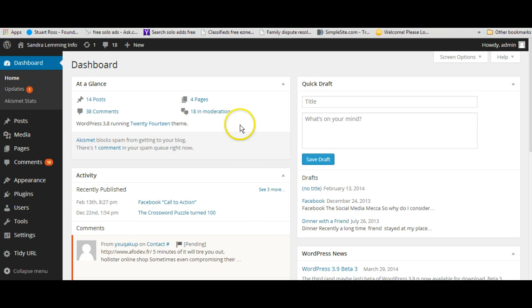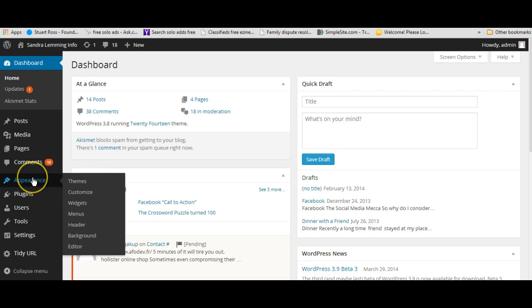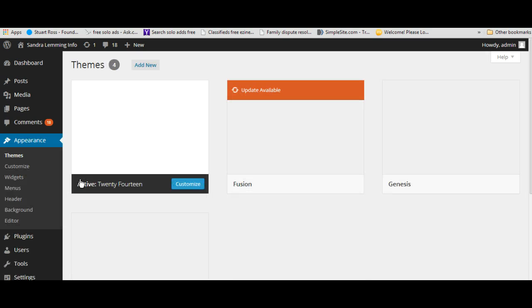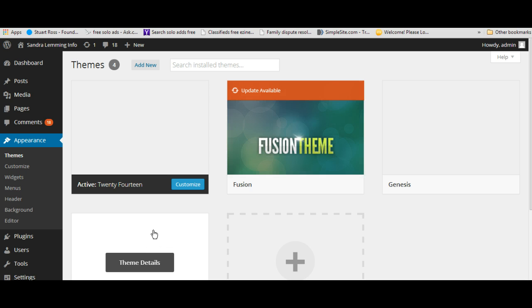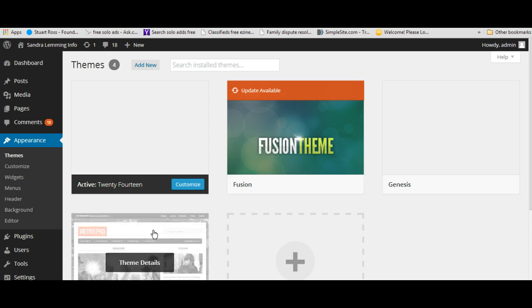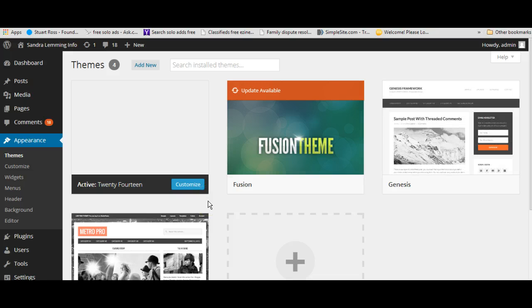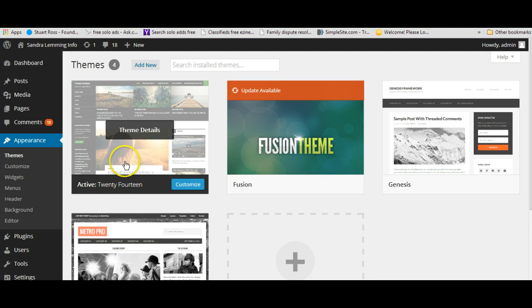Okay, now to find out what theme I'm running on this site, I will go to Appearance, and I will click on themes. And it says manage themes. Now, as you can see, I have all the themes here that I was debating on using. Okay. But the one I chose to go with is the 2014 theme. So I am running the 2014 theme on my sandralemming.info. This is a basic default WordPress theme.